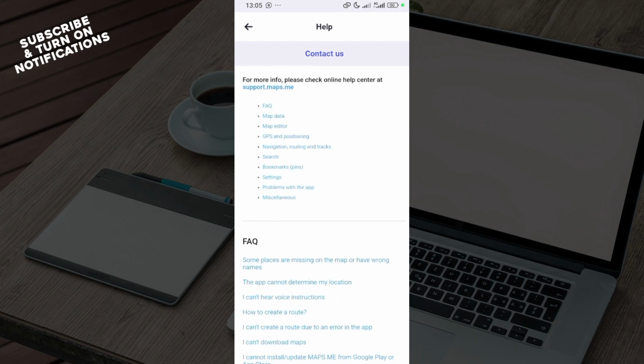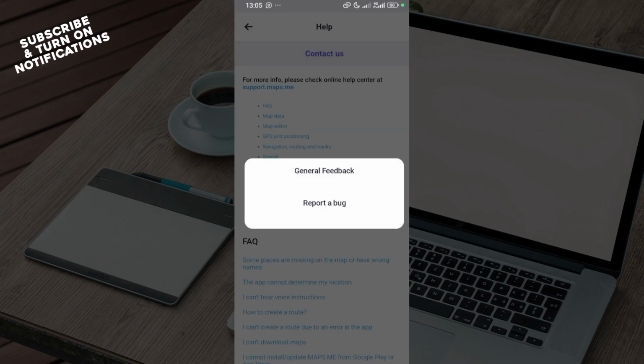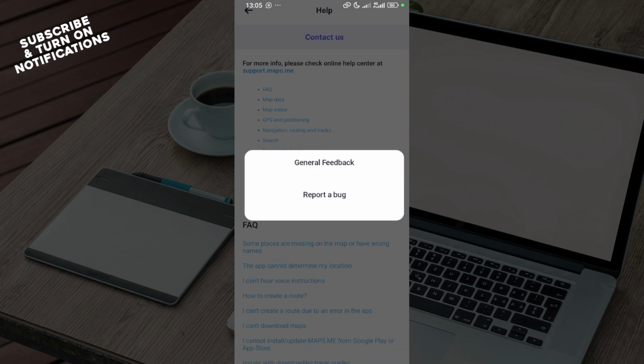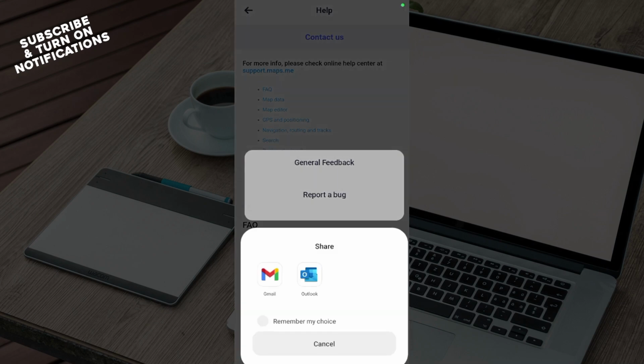So just move to the top part of the screen. If you do not want to check out FAQs, that is frequently asked questions, you can just click on the Contact Us button by the top part of the screen here. Then you have to select the reason for contacting the support. Do you want to give a general feedback or do you want to report a bug? If you want to report an error, a mistake, a problem, select report a bug. But if you want to give general feedback, you can just select general feedback.